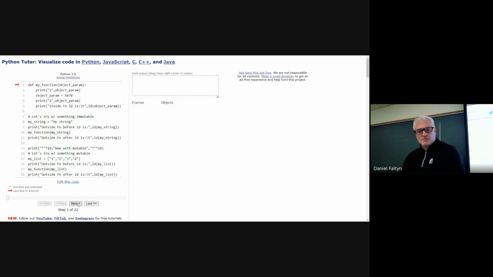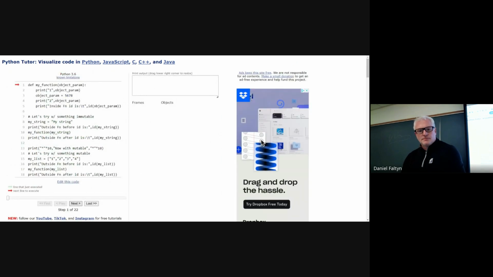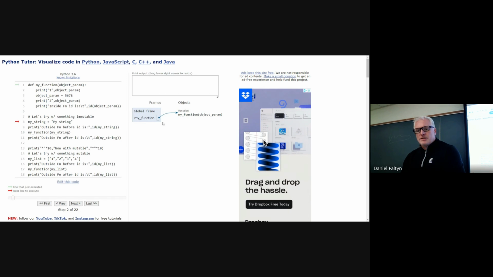I'm going to change it here. Object underscore param, I'm going to say it's a number: 5, 6, 7, 8. Let's run this same code. So my function's been declared. I haven't stepped into it yet because I haven't used it.